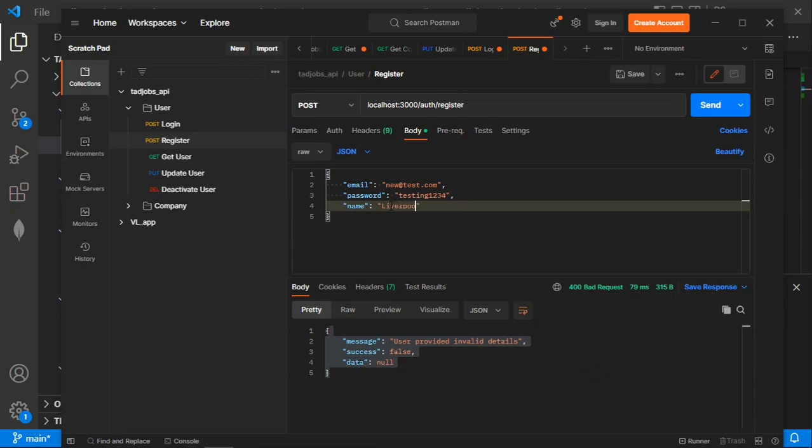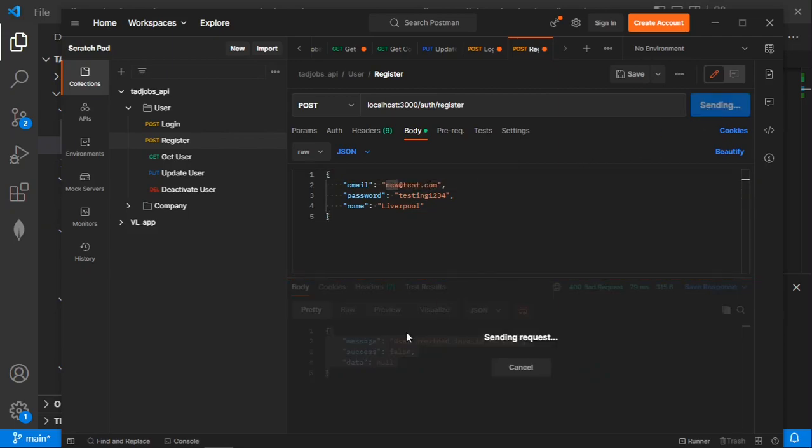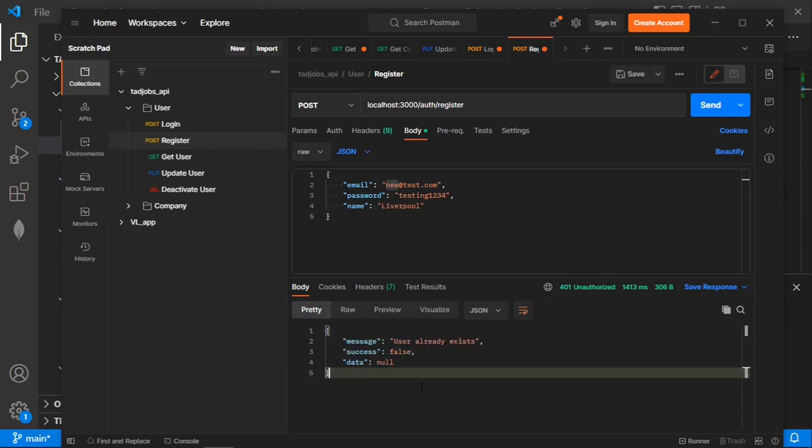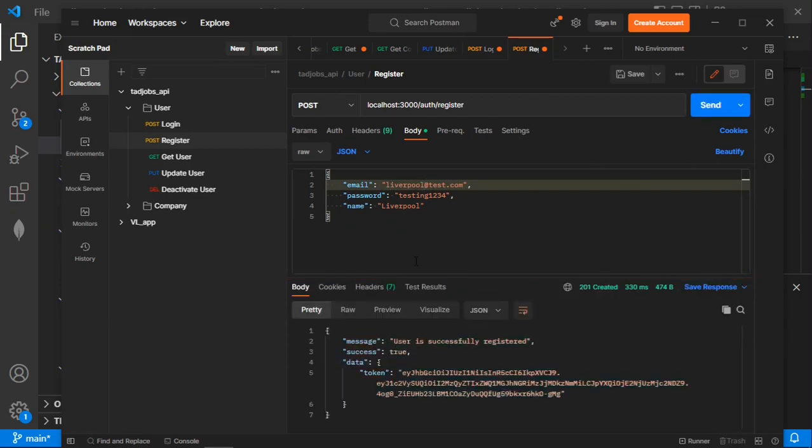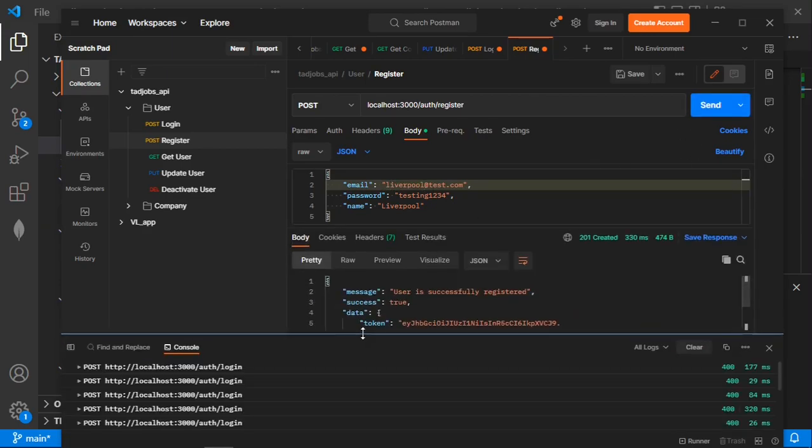So let's say Liverpool is the name, and yeah, Liverpool. Okay, let's leave it like this. Send, and user already exists because the email already exists. So let's say Liverpool at test.com, and then we have registered.